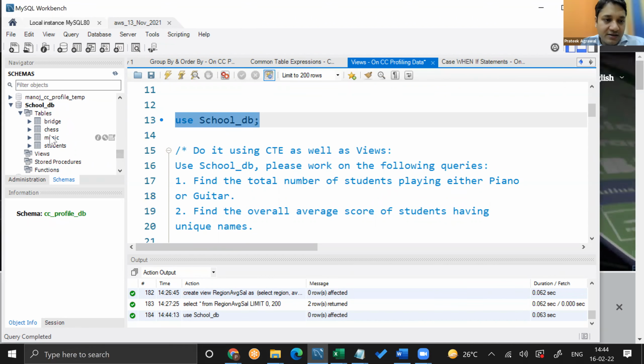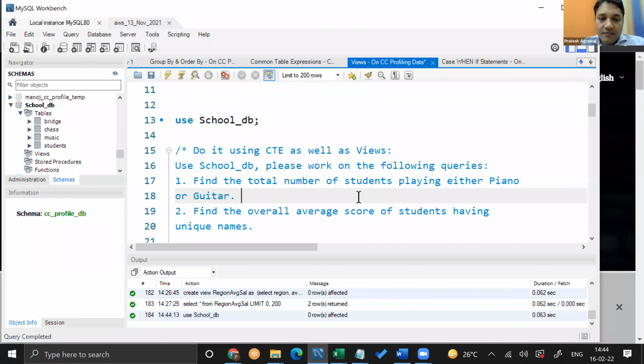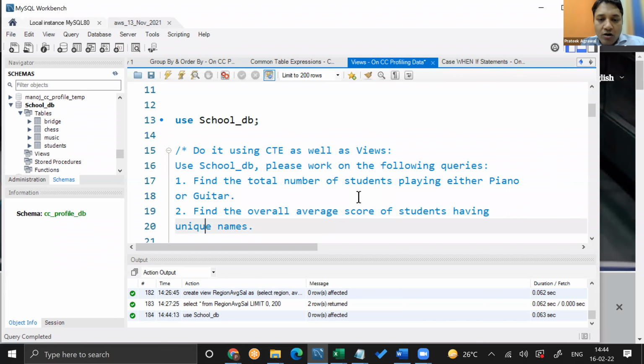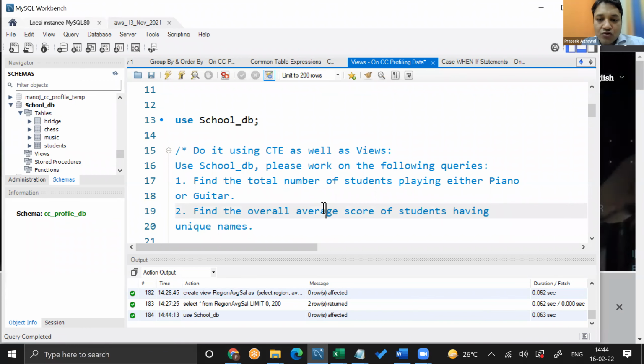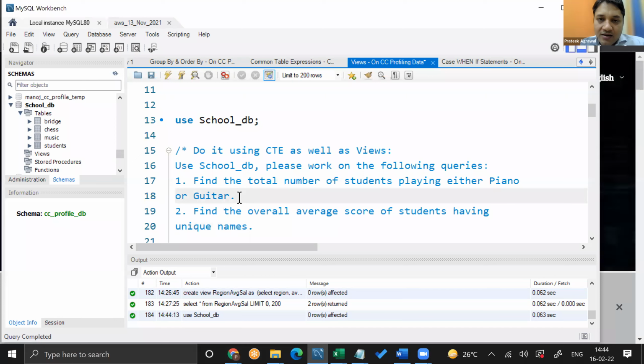So there are 4 tables in this database. Let's use this one. Do it using CTE as well as views. Use the school database. Please work on the following queries. Find the total number of students playing either piano or guitar. And then find the overall average score of students having unique names. This is going to be interesting. Do it step by step, guys, okay?